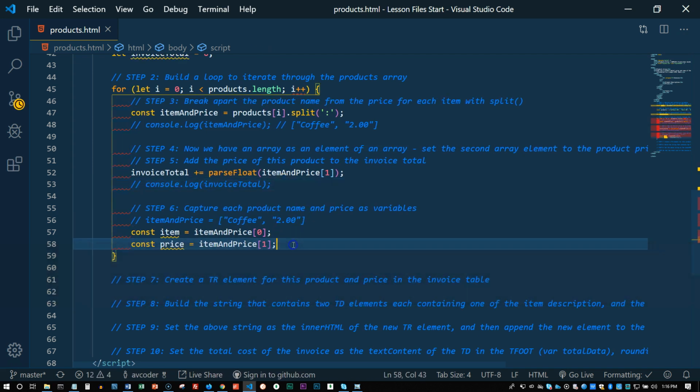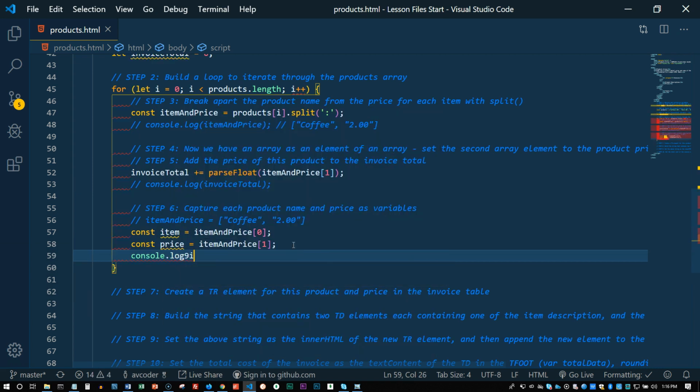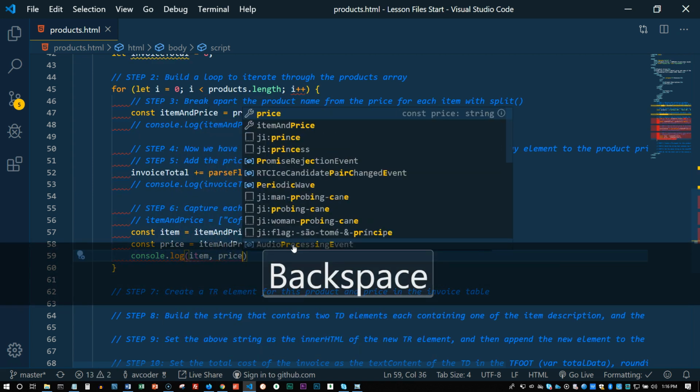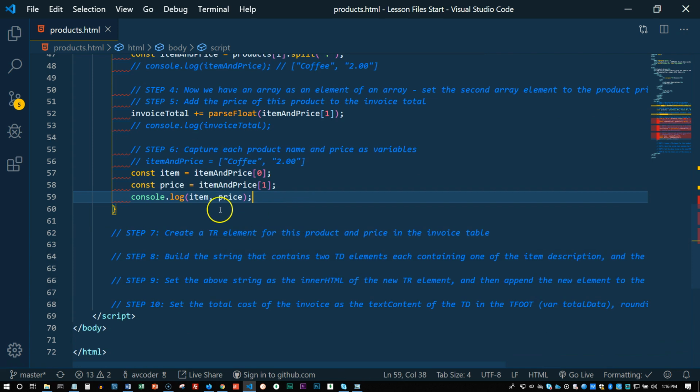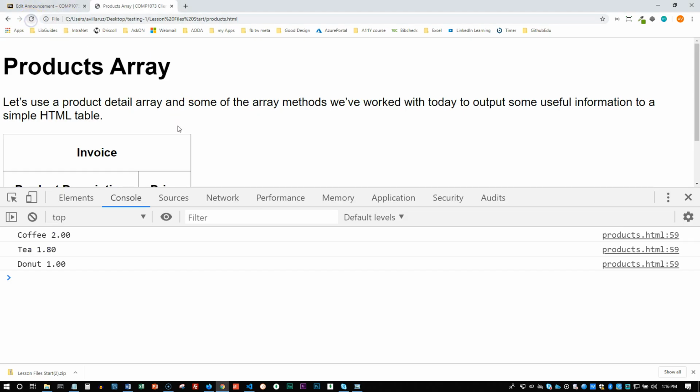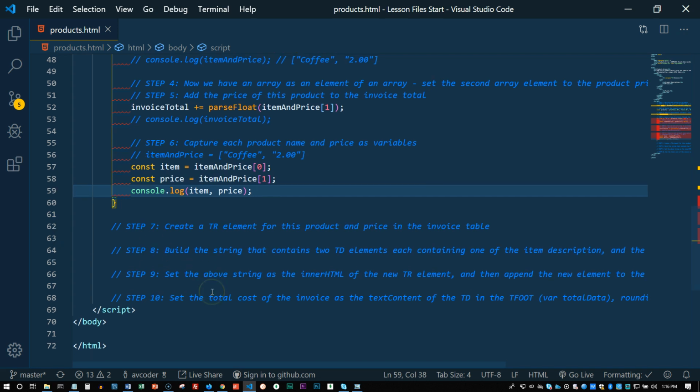Let's comment that out. Let's console log our different things. So I'm consoling now our item and our price just to see. Again, I could use the debugger. I don't have to keep on consoling. I could just use debugger, which I showed you earlier. So look at that. It's now console logging each of these things, but they're now in their own different variables. So this is the item. This is the price. Okay.